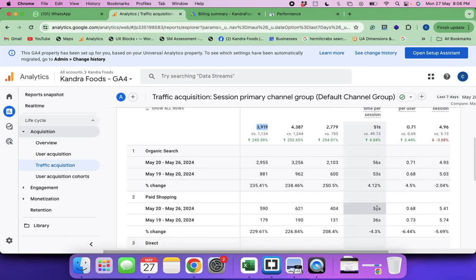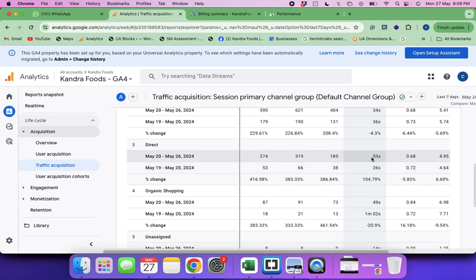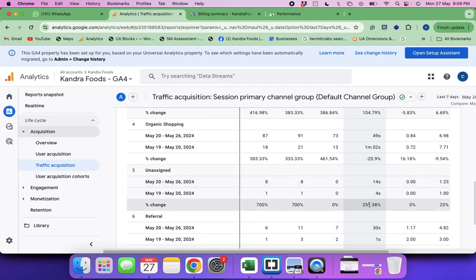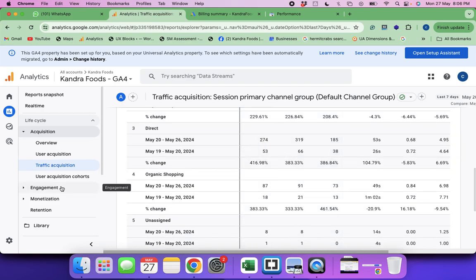Paid shopping has the highest number of events. You can explore this by channel. See what we read here, it's on an average. The paid channels are spending only 34 seconds. Organic are spending higher time. And when people are visiting directly, they are spending 53 seconds. And who is spending more time here? Social media. People visiting from social media have spent 2 minutes 1 second. But the number is very small.